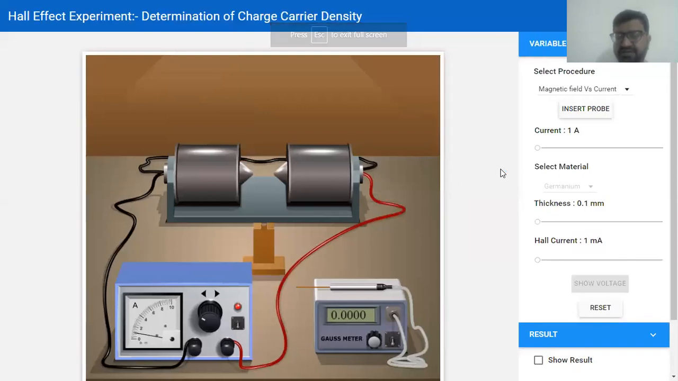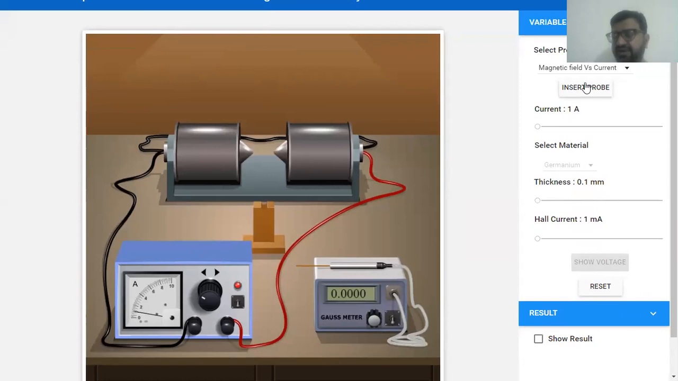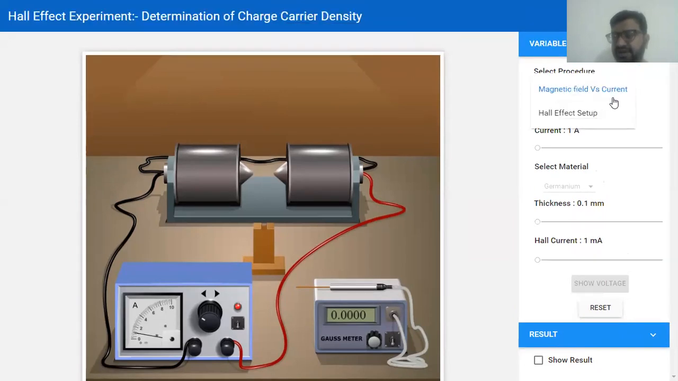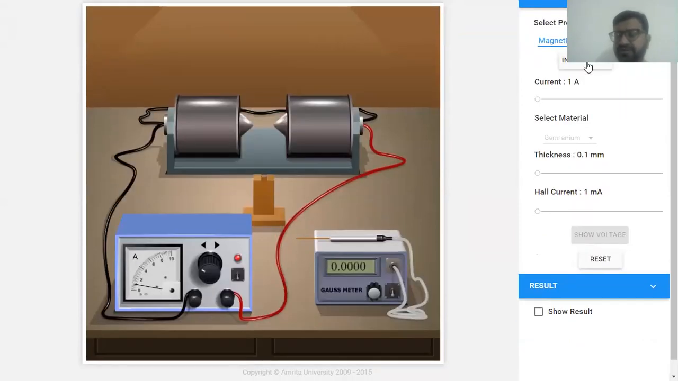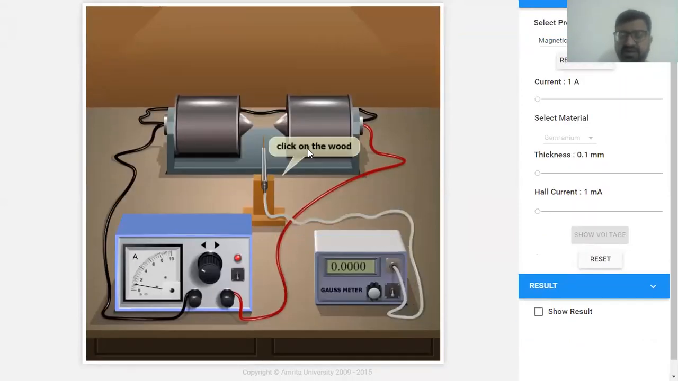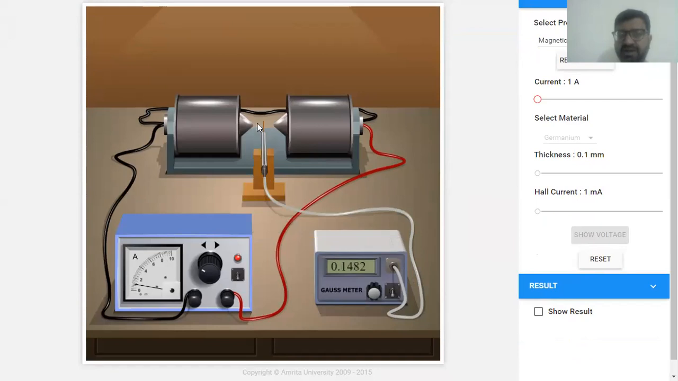Look at the screen right now. From the top right corner, there is a variable given, magnetic field versus current. There are two options. One of them is the Hall effect setup, and this is magnetic field versus current. When we insert the probe, this message will appear on the screen. Click on OK, and the probe will enter the region between the two pole pieces.